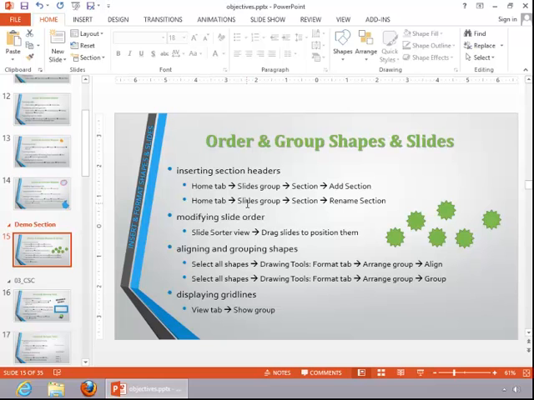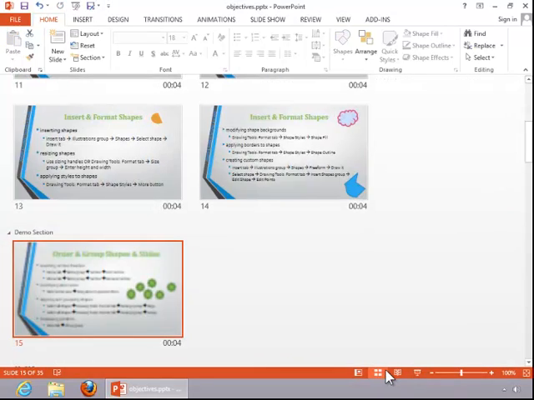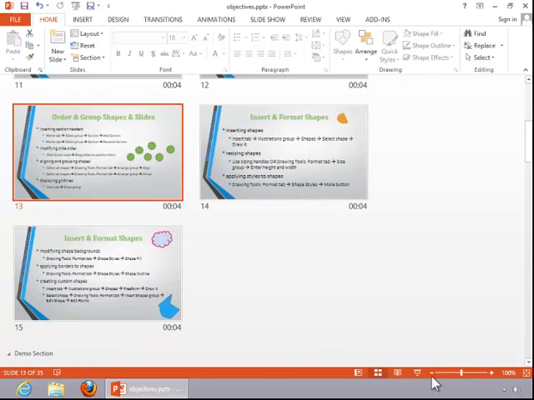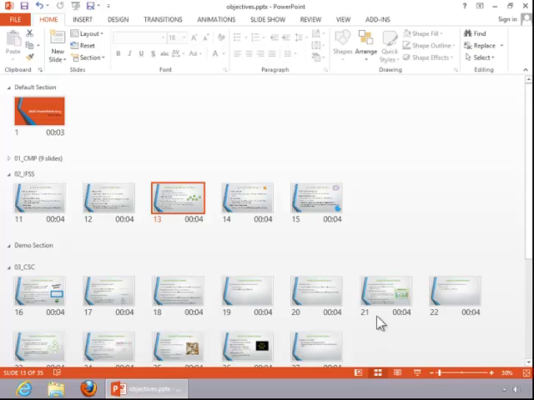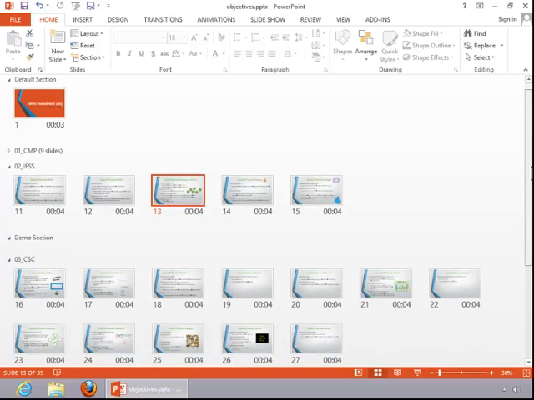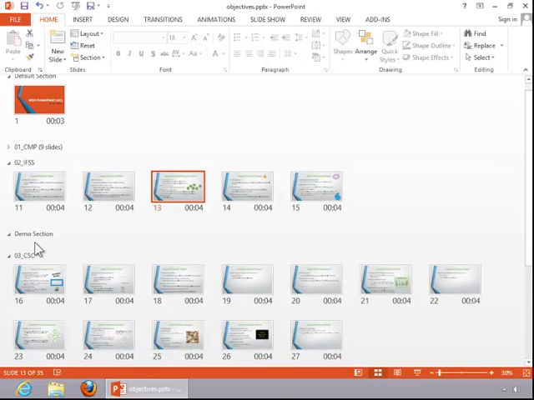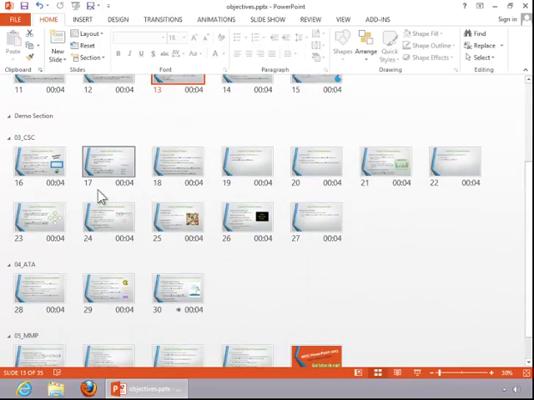To modify slide order, the easiest thing to do is to open Slide Sorter View and then drag the slides to position them. If you need to see more slides at once, zoom out. And you can see that I am making use of sections in this particular PowerPoint presentation, so that makes it easier to group them within sections. When finished, return to normal view.